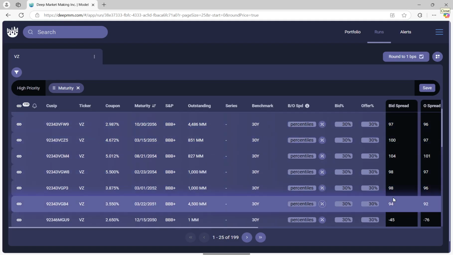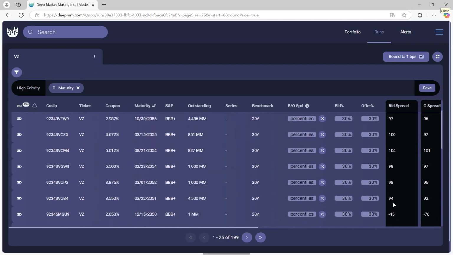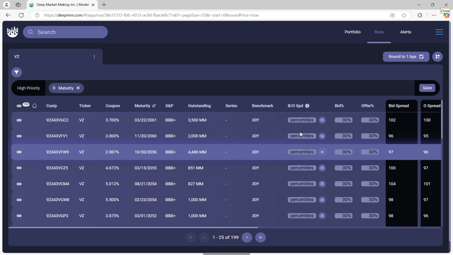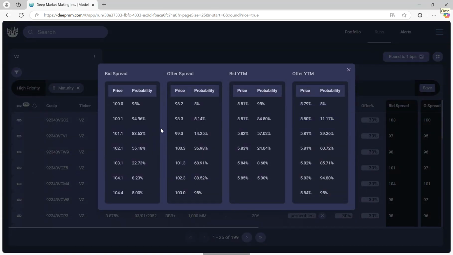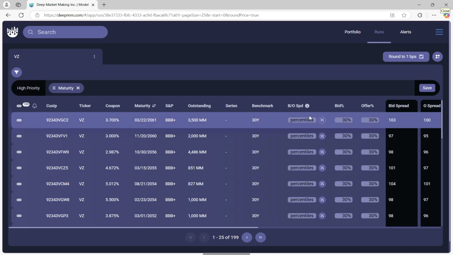But you can also see how that varies by the liquidity of the bond and depending on what's going on in that name. On any of the screens on DeepMM, you can click on this percentile button and it's going to give you a probability breakdown of your likelihood of transacting at any given level.